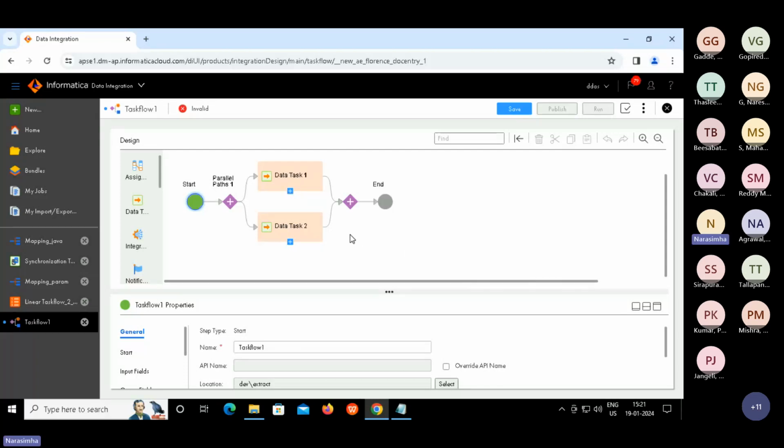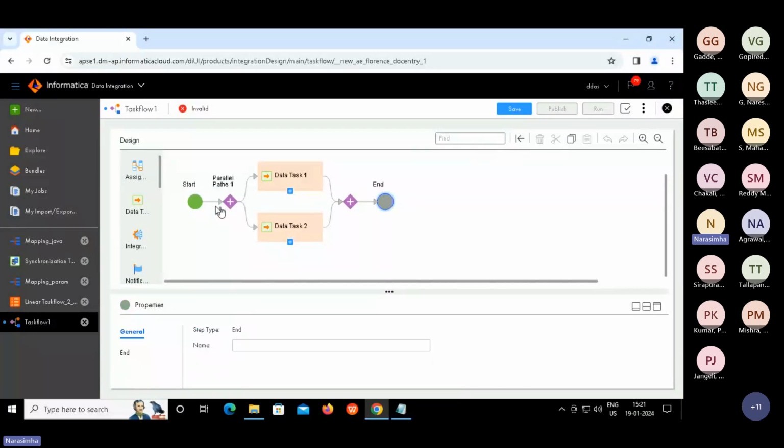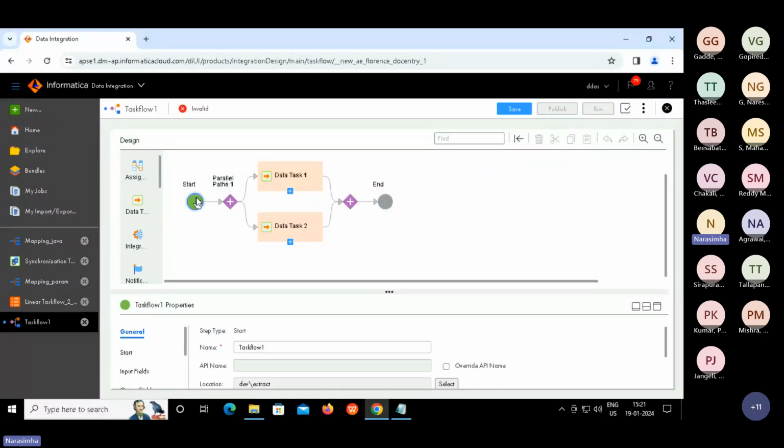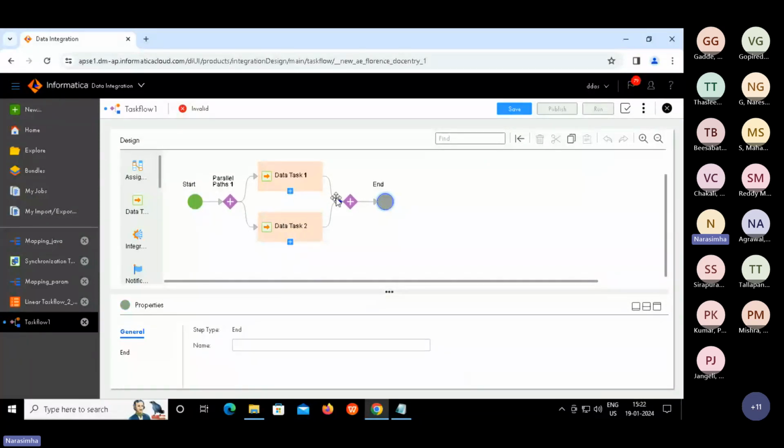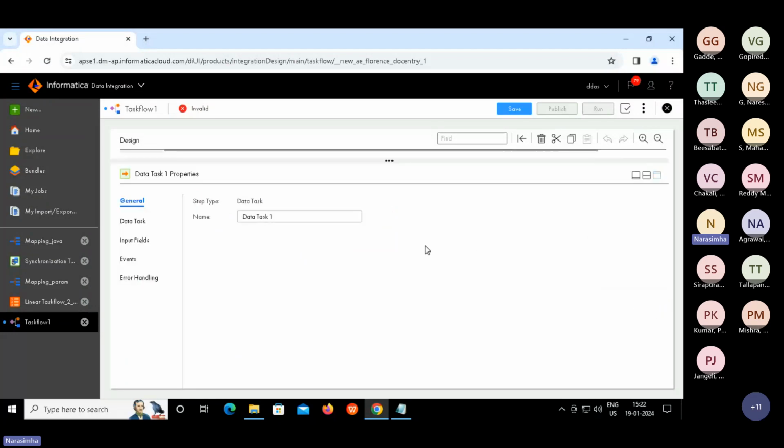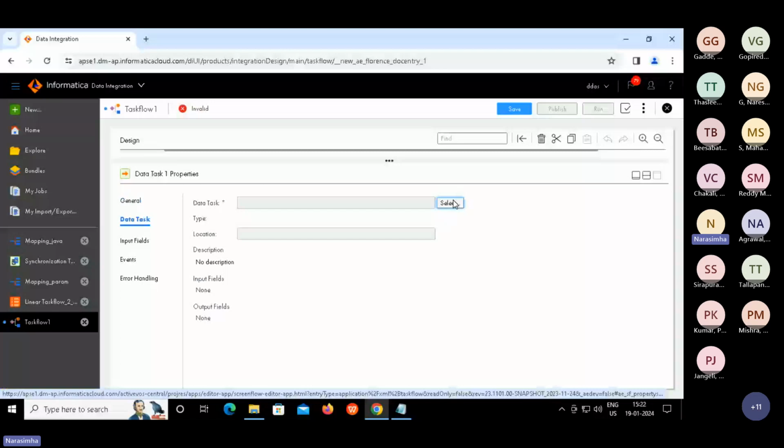Yeah, can you see, guys? See, start. For every task flow, there is going to be a start step and an end step. The start step will be used to start the task flow. The end step will be used to end the task flow. That's okay. Same thing in workflow also, we got start, right? Now we can supply what data: task one, which is any mapping task or synchronization task or whatever task. That's what we need to browse and specify. So let us start doing it, guys.